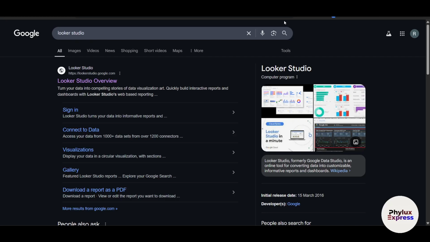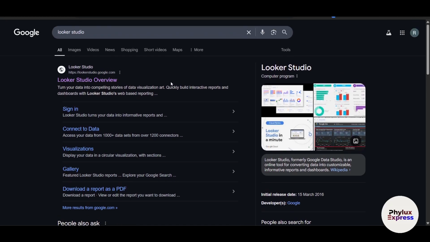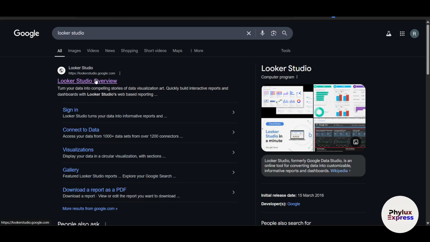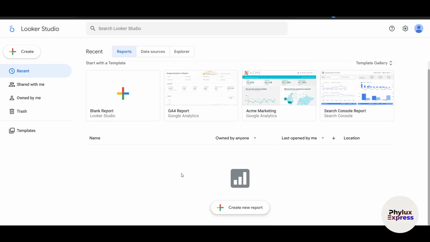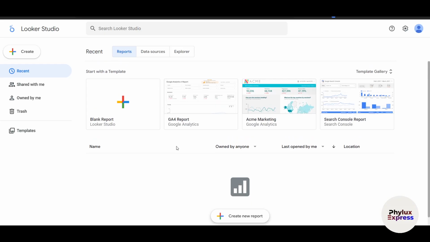Hey there, are you looking for a way to transform raw data into actionable insight with stunning visualization? Welcome to Lucas Studio, the ultimate data visualization tool, which helps you design and visualize your data, and it can help individuals as well as businesses create interactive reports and dashboards. Whether you are analyzing sales performance, tracking marketing campaigns, or monitoring key metrics, Lucas Studio provides all the tools you need to connect, analyze, and share your data very efficiently.